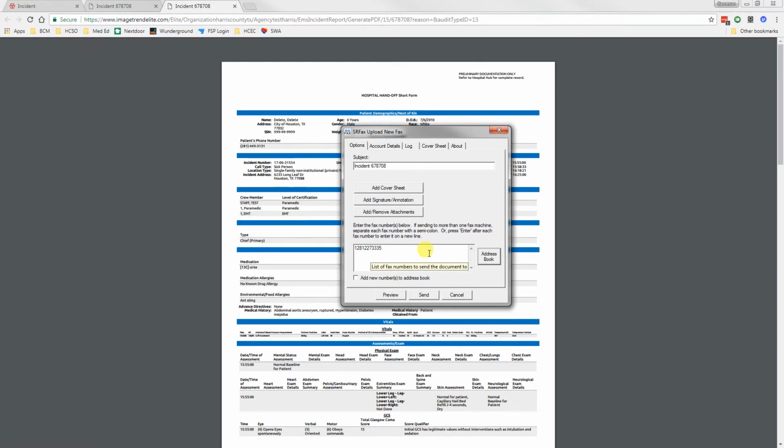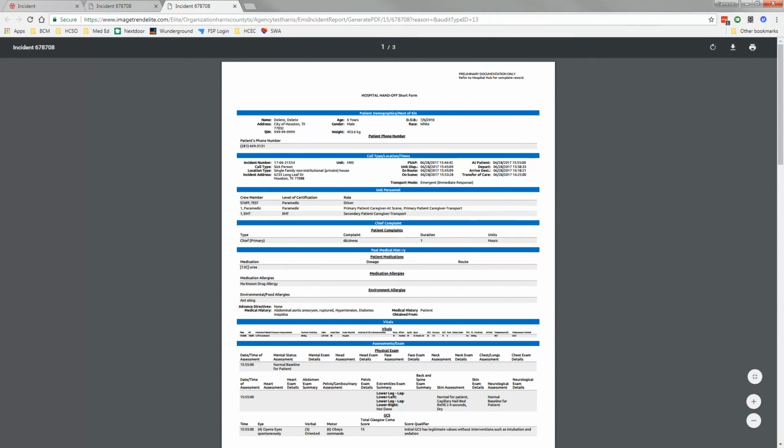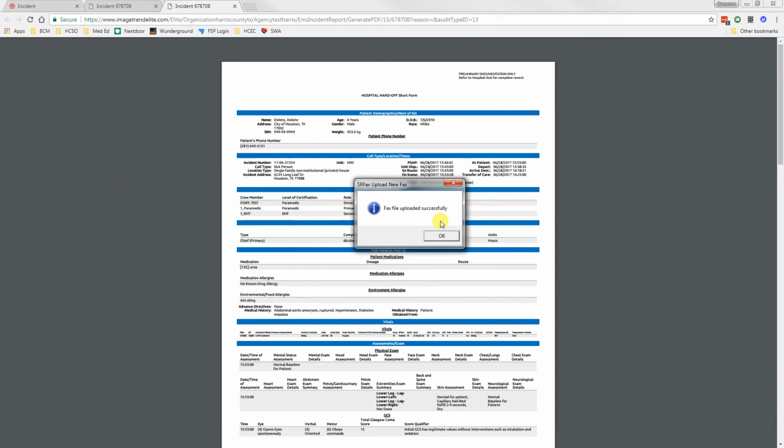You should only have one number in here. If you added multiple numbers, you need to erase them, go back into the address book, and select them again. At this point, just hit Send. You'll get an alert that says that a fax file was uploaded successfully.